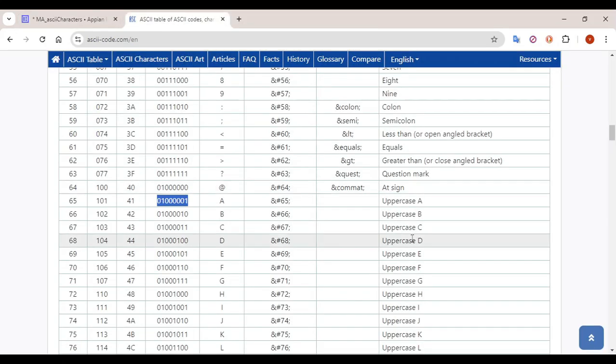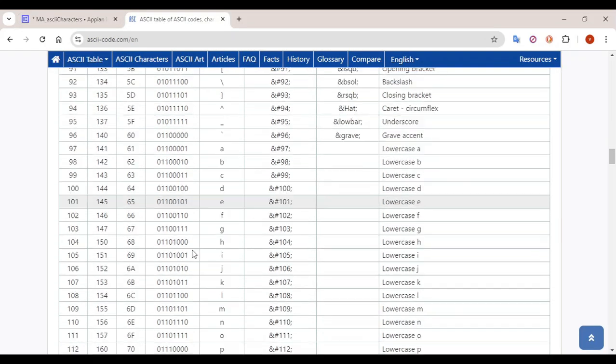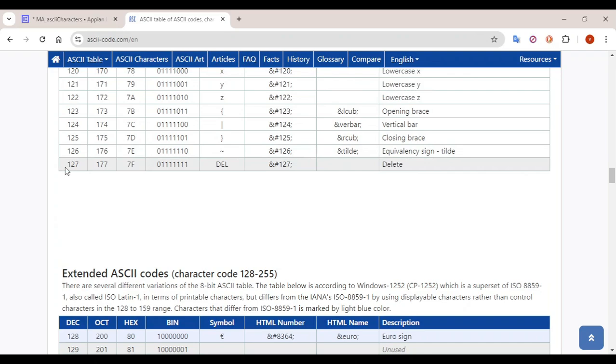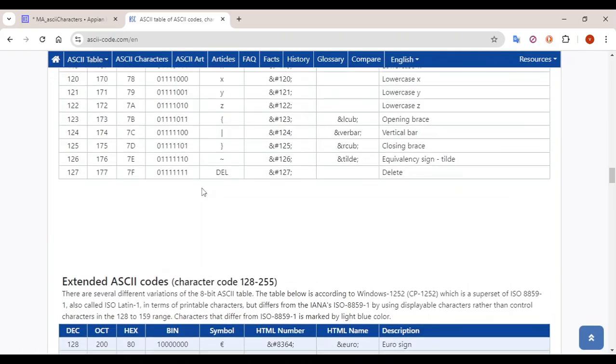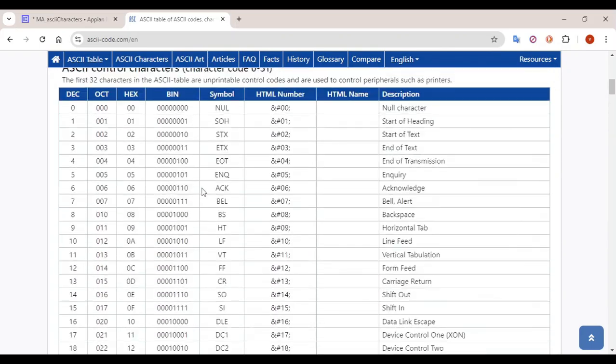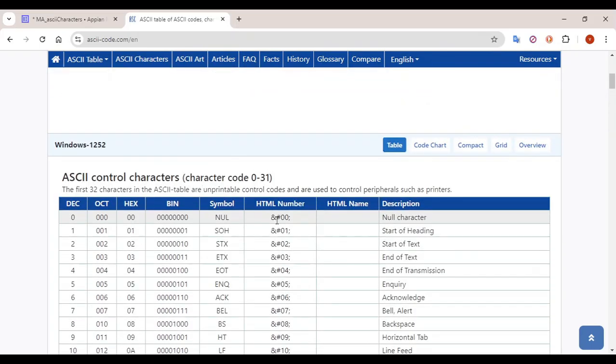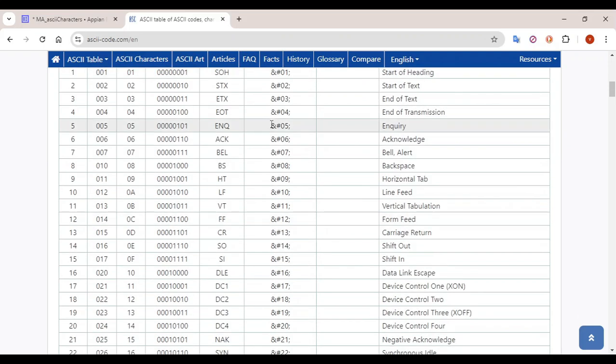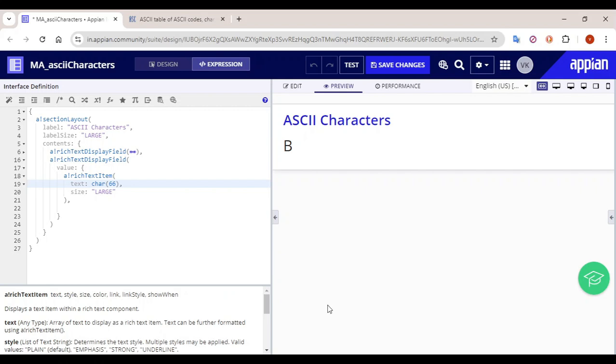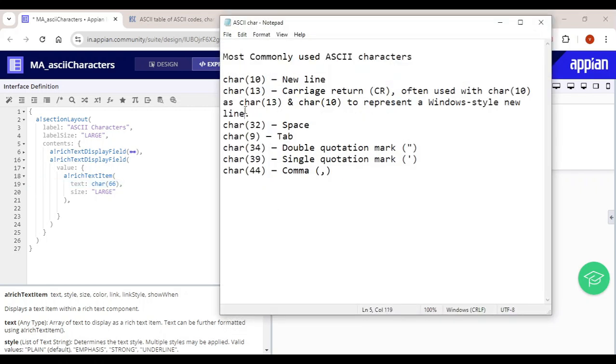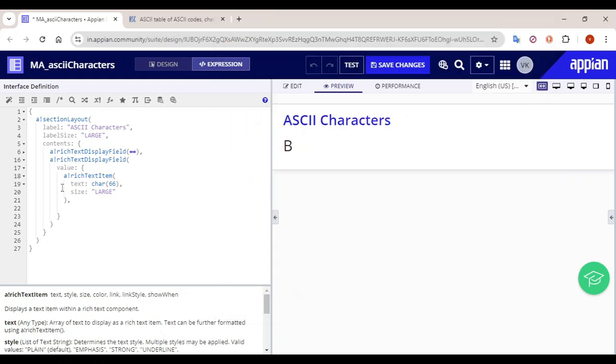But we don't have to learn so many ASCII characters. Around 128 are available, from 0 to 127, and some extended codes are also available. We will only see some of the most common ASCII codes which in Appian you can use on a daily basis. I have taken out a list of the most common codes. For example, if you want to write a new line, you have to use char 10, or char 13 can also be used to give a new line. Let's see how they can be used.